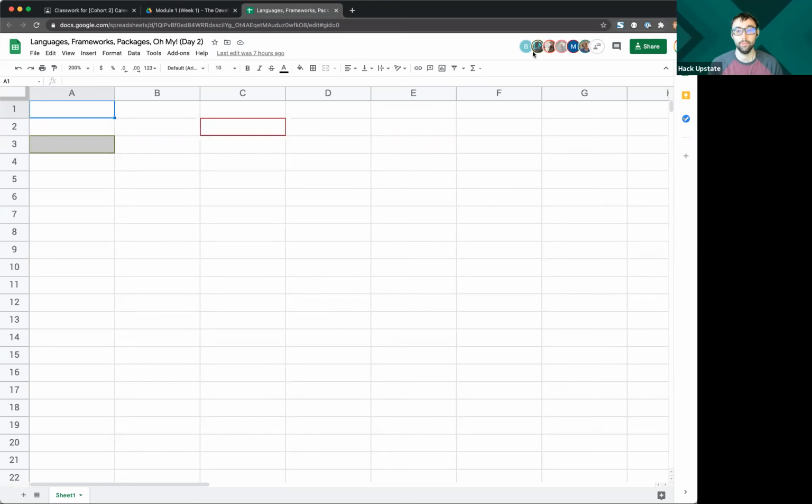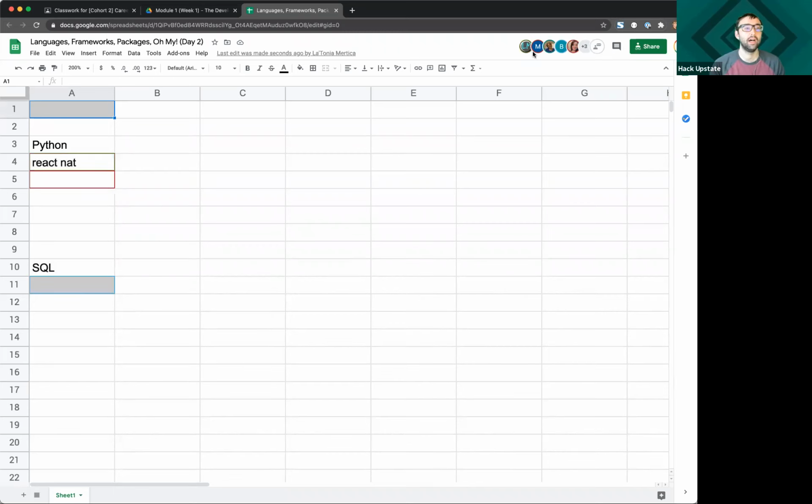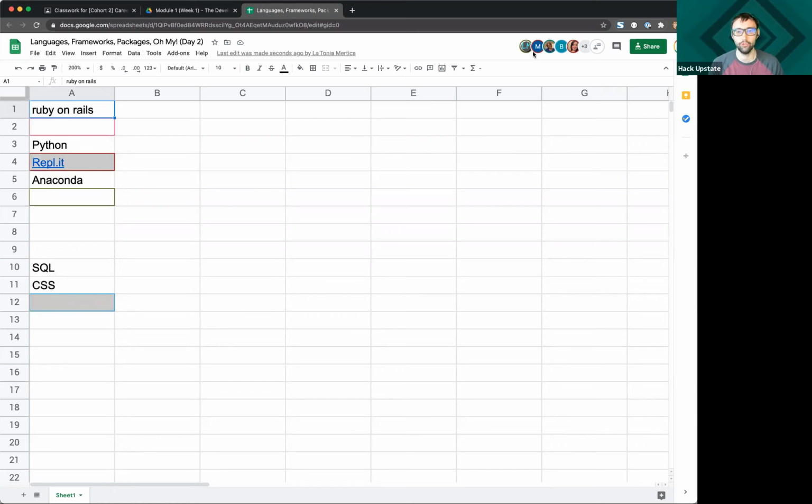So either unmute and throw out a language or a package or a framework or something you have heard a developer mention and have no idea what it is. Whatever comes to mind, either add it to the spreadsheet and just try and be careful about typing in a cell that someone else is in. And then we will start going through that list. Don't worry about duplicates. We'll filter that down in a second. But go ahead and just unmute and throw it out there or hop into the spreadsheet and start typing.